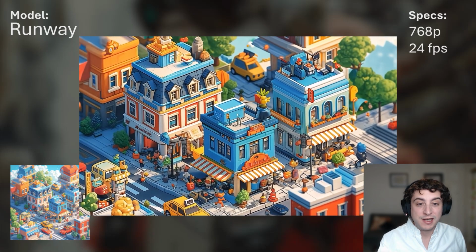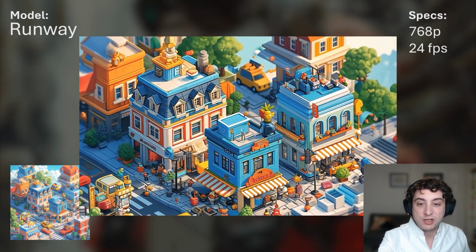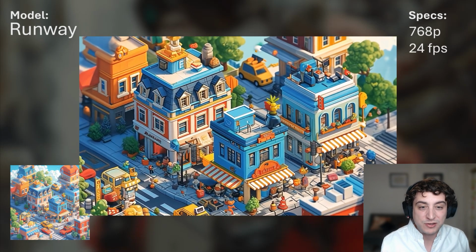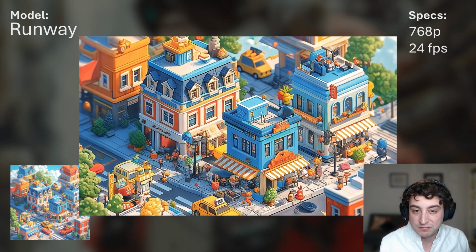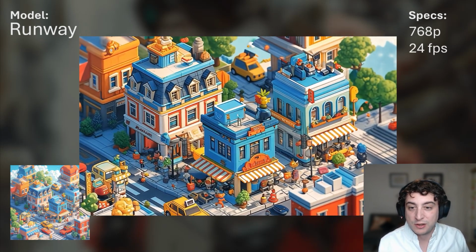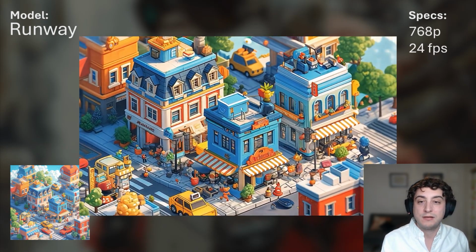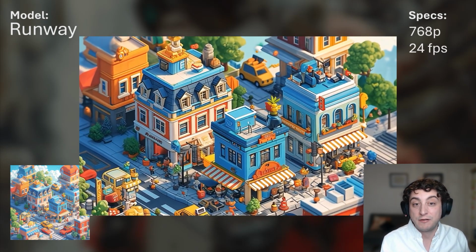It is hallucinating a little bit of an extra tire on the taxi I can see down there. And the people it's generating in the scene don't really look like people. I don't really know what they are. So this style might not be Runway's forte, but it's still a fairly good generation.